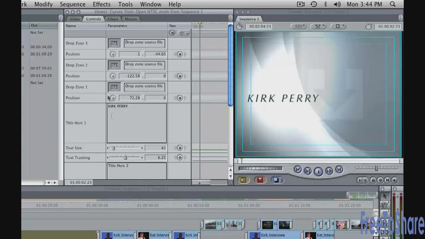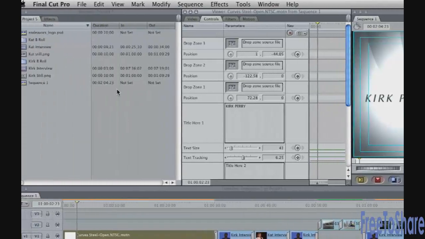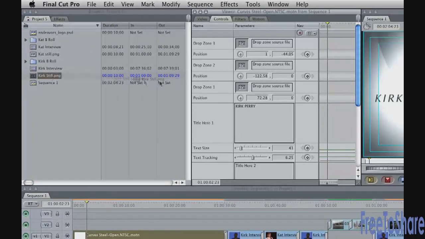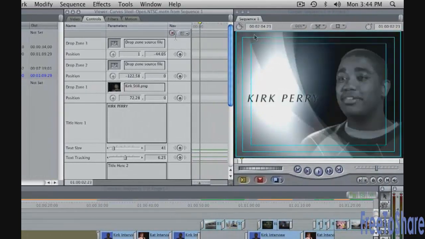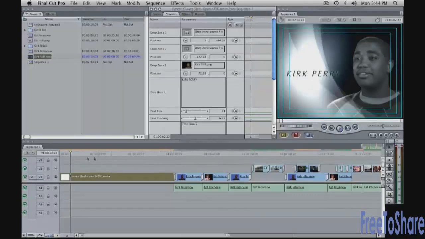And you want to put in something into drop zone 1. This is the drop zone. The image will go inside here. Take the Kirk still image and drop it into drop zone 1. The image will appear over here. It becomes black and white. That's what the motion template does. It makes it black and white.